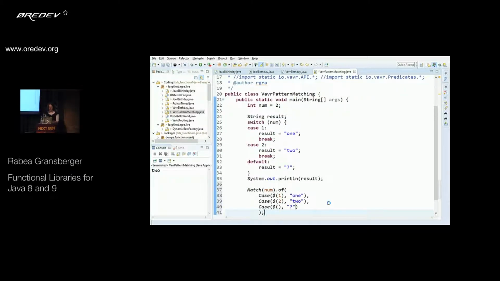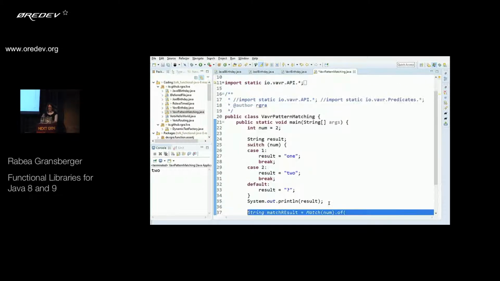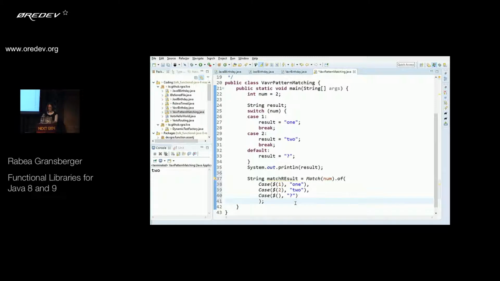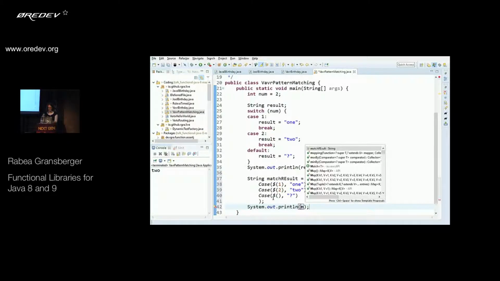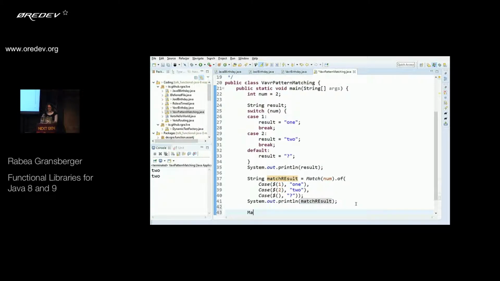And the nice thing is I can directly assign it to a value here, match result. And this is really more concise than the switch case up here. And if I print it out, it should hopefully return us the same result. 2 and 2. But this is still kind of boring, right? So what we really want to do is have different objects and do something with the objects based on their type.